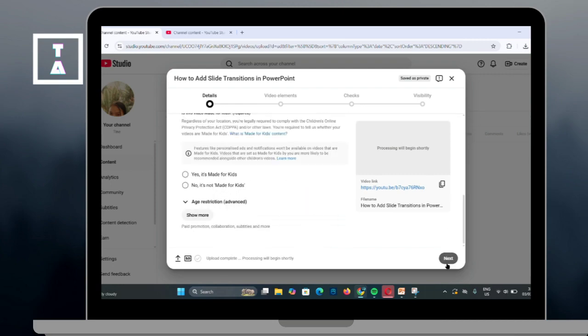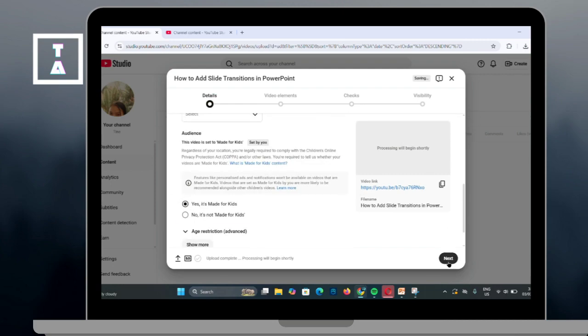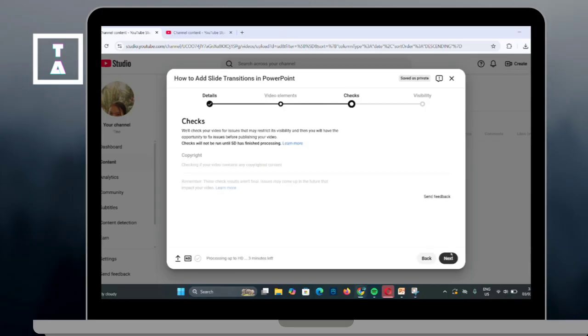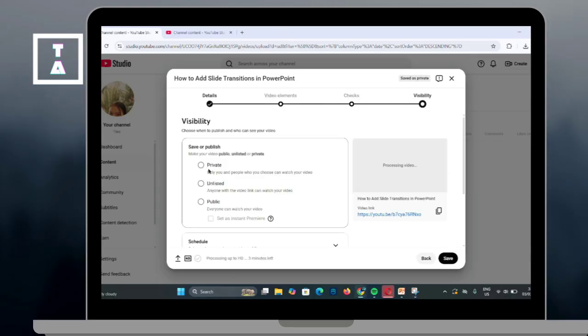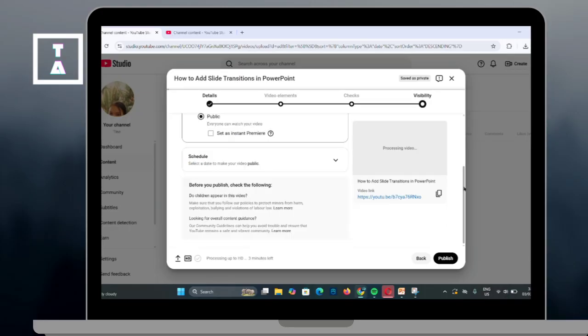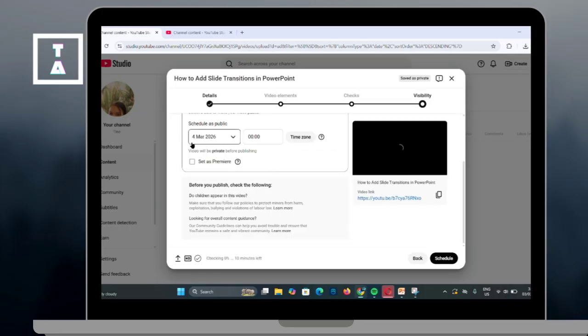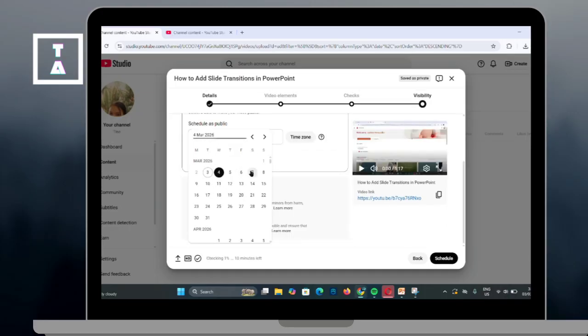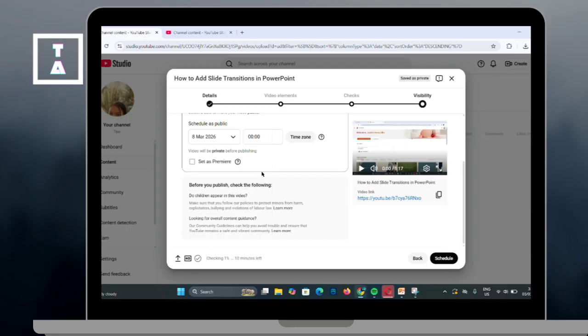And next, click through the Details and Settings section, and when you reach the Visibility, select Schedule. Pick the date and time you want the video to go live and click Schedule. Now, your video will automatically publish at the set time.